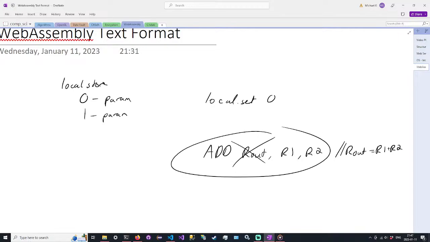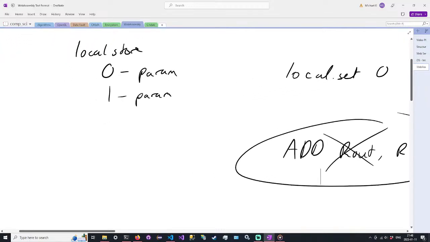Instead, WebAssembly operates with a data stack. If you've watched the videos that we had on the shunting yard algorithm and reverse Polish notation, this is exactly the same thing. Essentially, we're going to keep putting data on the stack, and then we're going to pop it using functions.